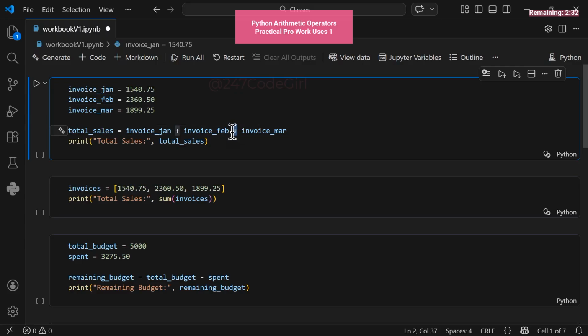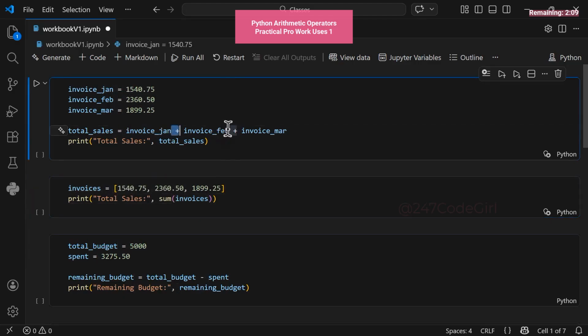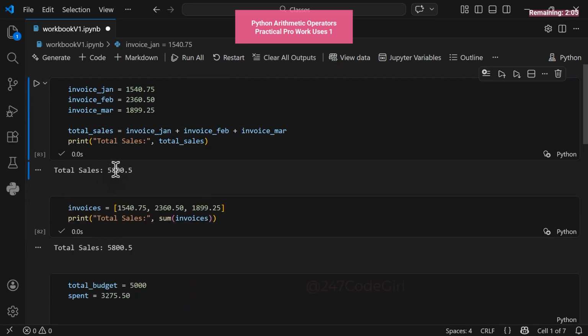But here's a pro tip: you can actually store these in a list. By organizing your invoices into a list, you can use the sum function. This is a much cleaner approach. Using the sum function on a list, defined by these square brackets, makes your code more efficient and readable. Just pass the list to the sum function to calculate your total instantly. Instead of chaining plus signs, let the sum function do the heavy lifting. As you can see when we run this, the results are identical to manual addition.